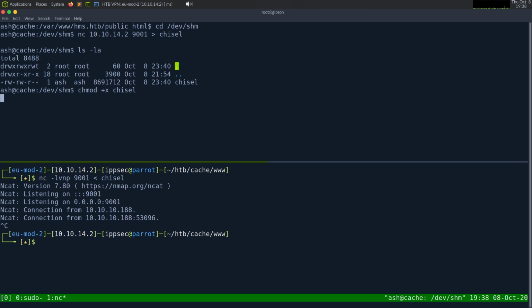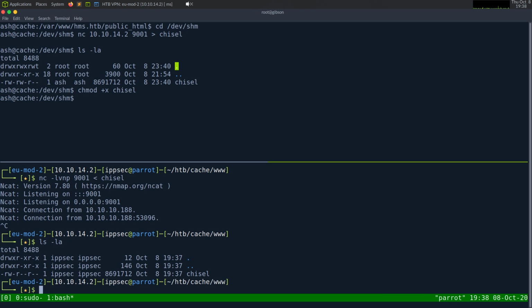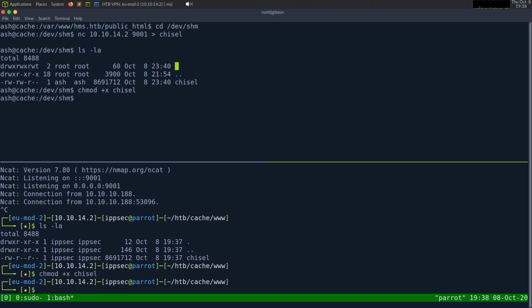chmod +x chisel. And we see they're the exact same size. We should probably MD5 sum them, but I'm lazy. I'm just depending on that file size right now.